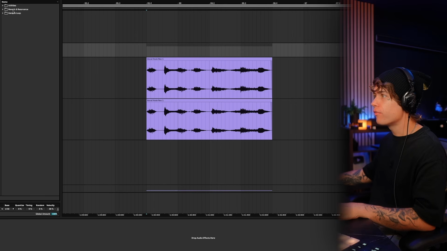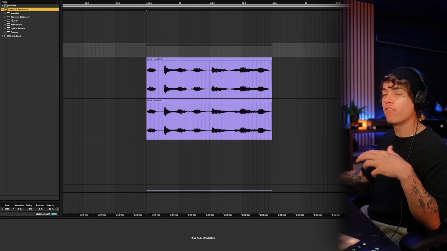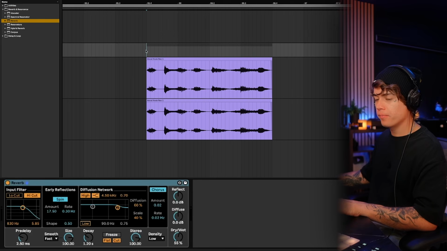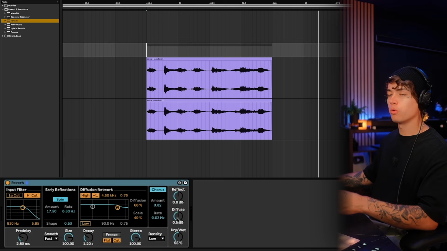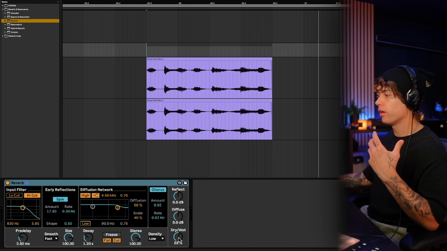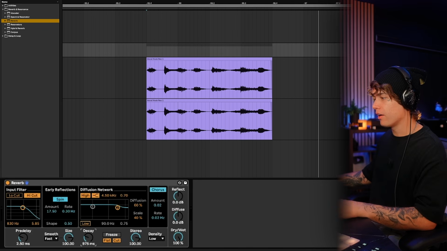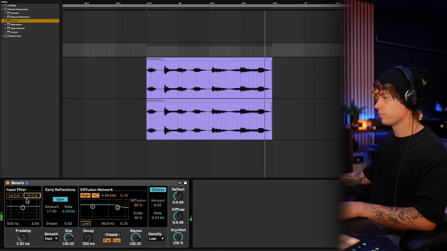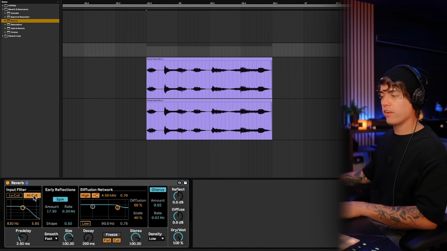Let's add in a reverb, but we're not gonna use it the same way everybody uses reverb. Drag it over here. So what we're gonna do is we're gonna turn it up to 100% and bring the decay all the way down. Turn off any input filters and bring the size down as well.